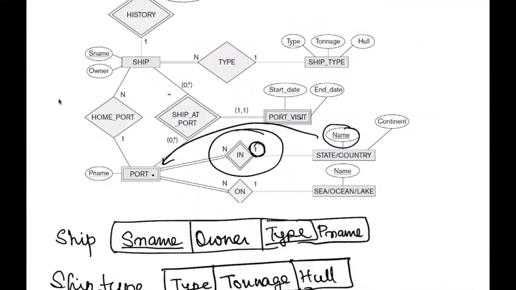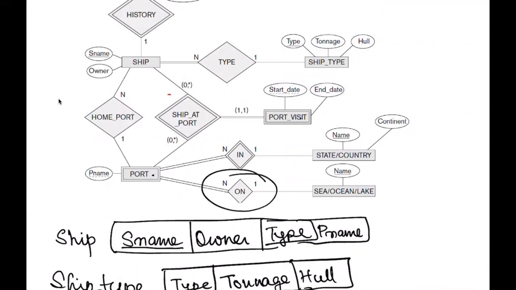Okay, so this is already done. We don't need to do anything more here. So the 1:n relation is taken care of. Now let us look at this one. So what do we do?